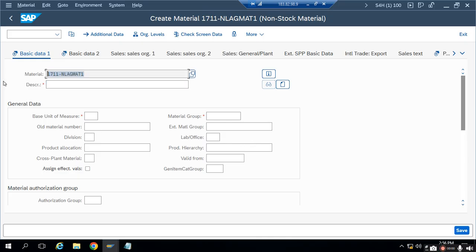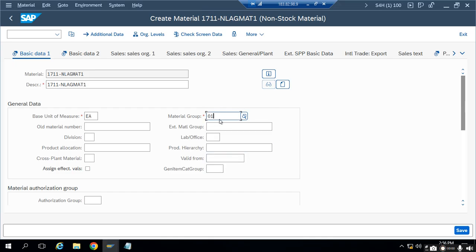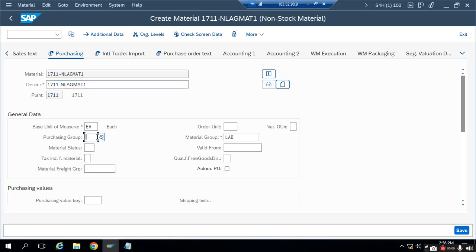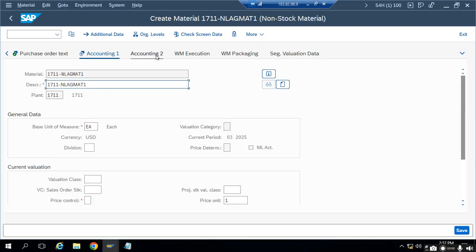I will put the description same as the material code. In the base unit of measure field, I will select Each. Select any material group, let's say 01. Randomly I will select this material group, for the time being I'm just selecting lab items. Go to the next view. In the purchasing view, here you can enter purchasing group 001. Go to the next view. I don't want to enter any more data.